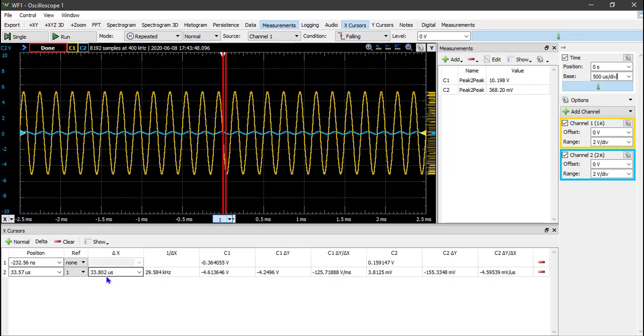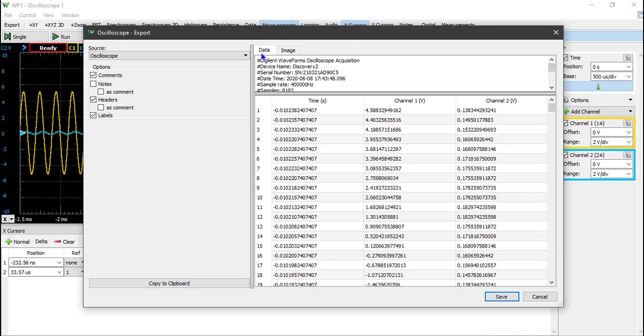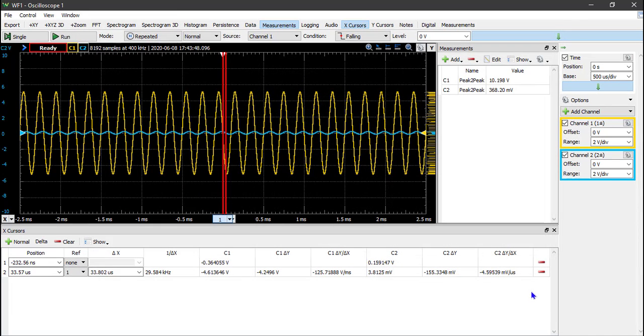And as we can see here, the time delay delta x is 33 microseconds, which is the lowest of all the time delay measurements. So this is what we expect based on theoretical calculations. So let's head over to Export, Image, press Save, and then Save CSV Data, press Save in the Data tab. Alright, so that is it for the in-lab portion of Lab 1.